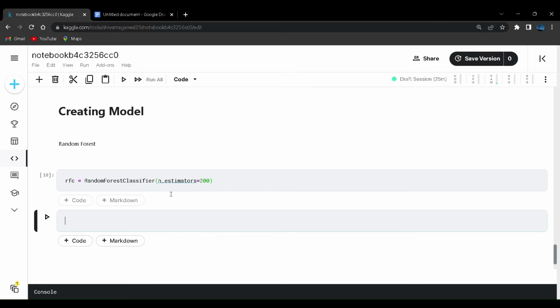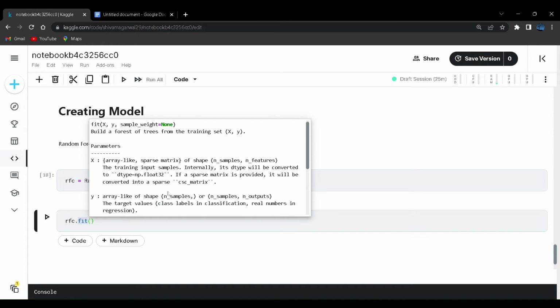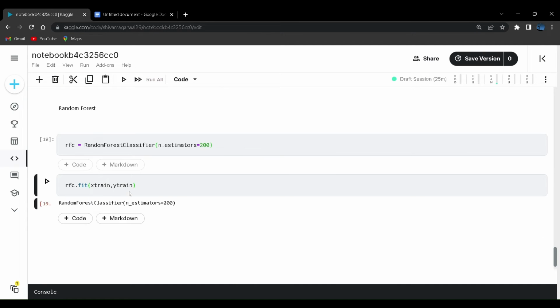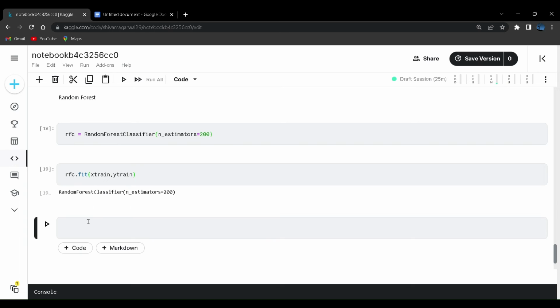Next, what we want to do is fit those things. So we'll say rfc.fit on our data. Fit is the function for that, right? What we want to fit is the X train values and Y train values. This is the data that we want to fit in this model so that this model predicts our output. Okay, so it is fit now.